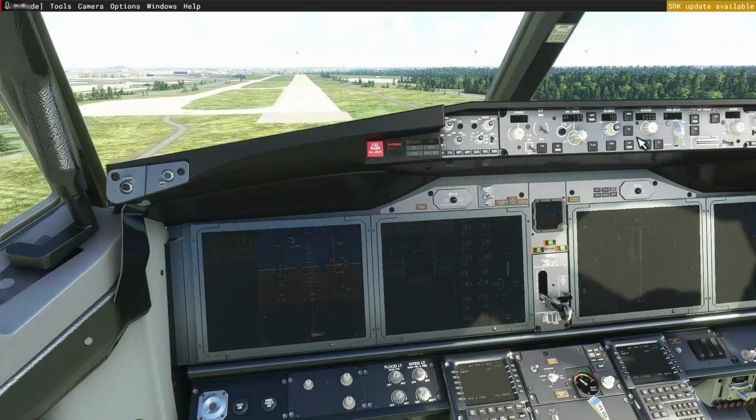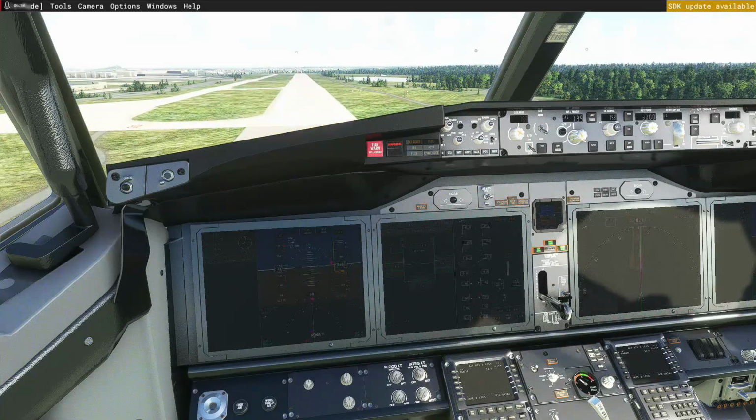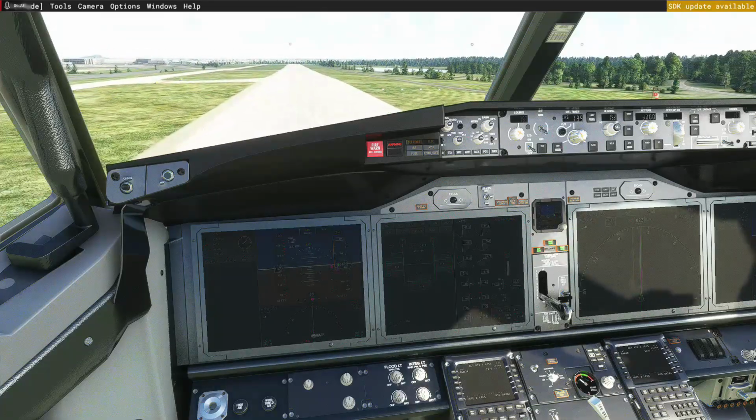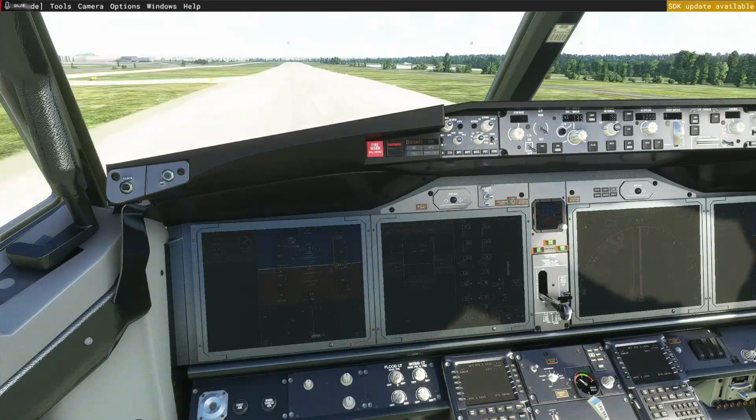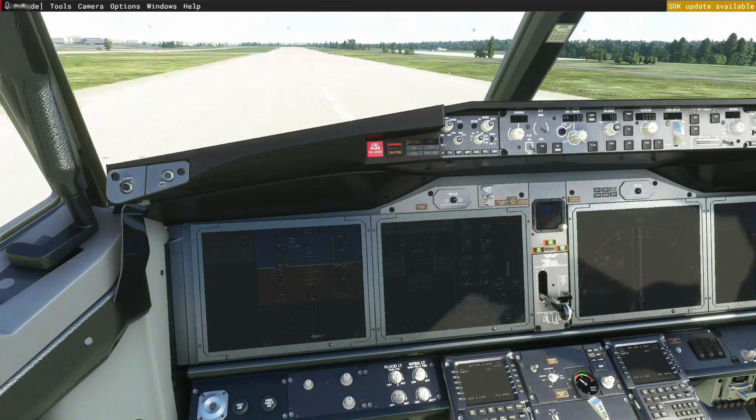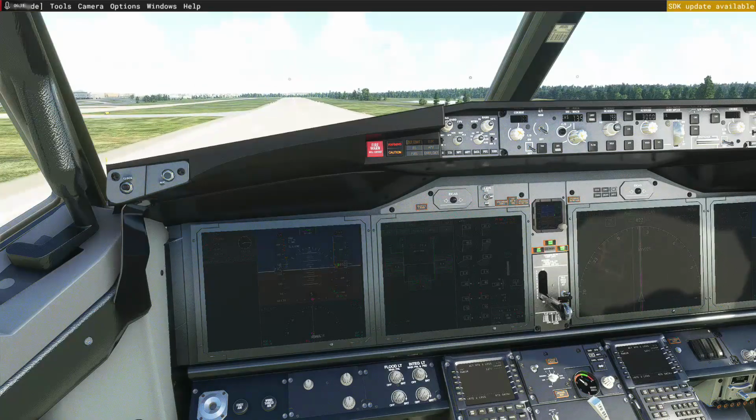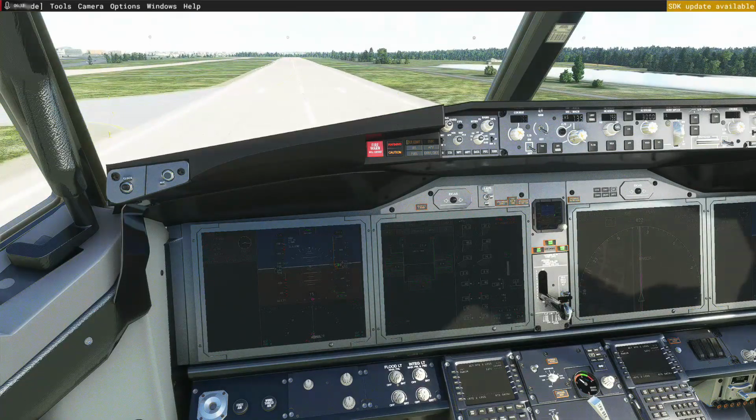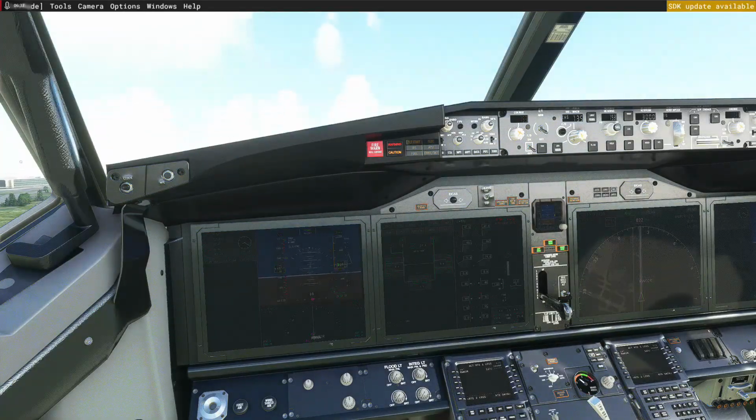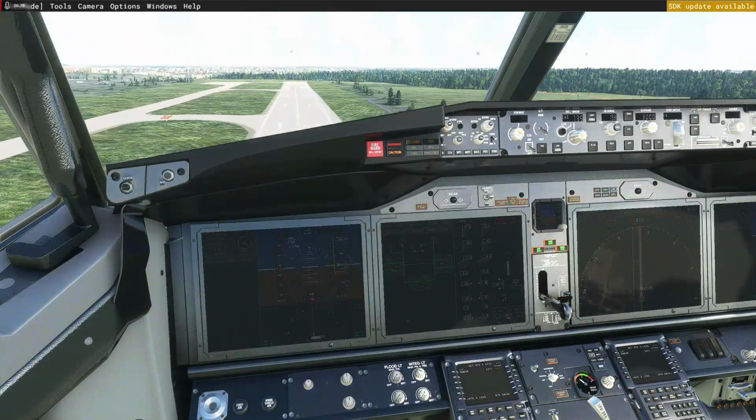Autopilot off. 100. And down we come, nice. 50, and 40, soft. 30, 20, 10. There we go. Whoa, a little bit bouncy. A little bit bouncy today. Very bouncy. This is not good.